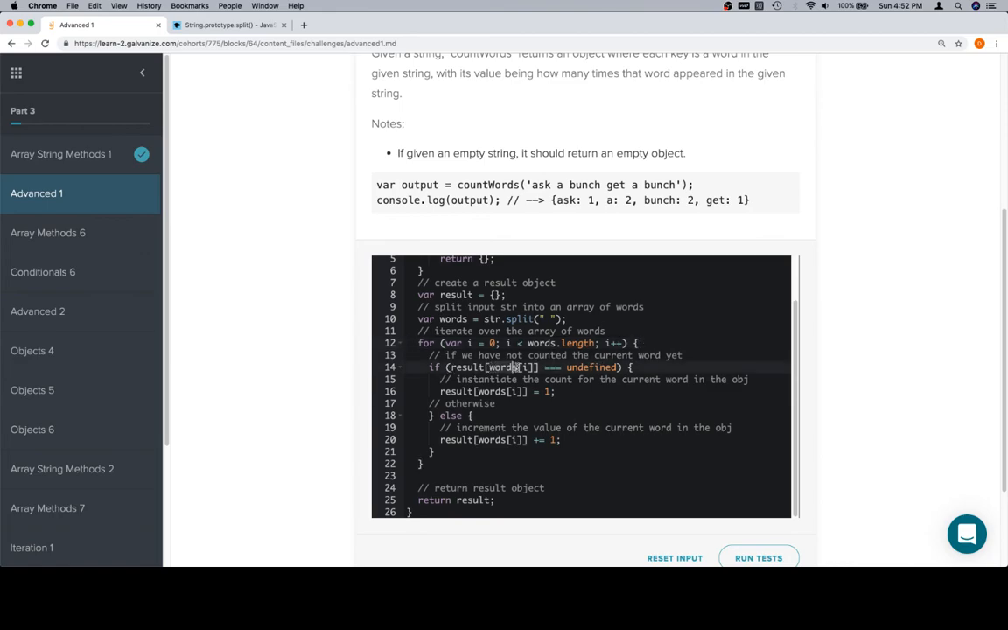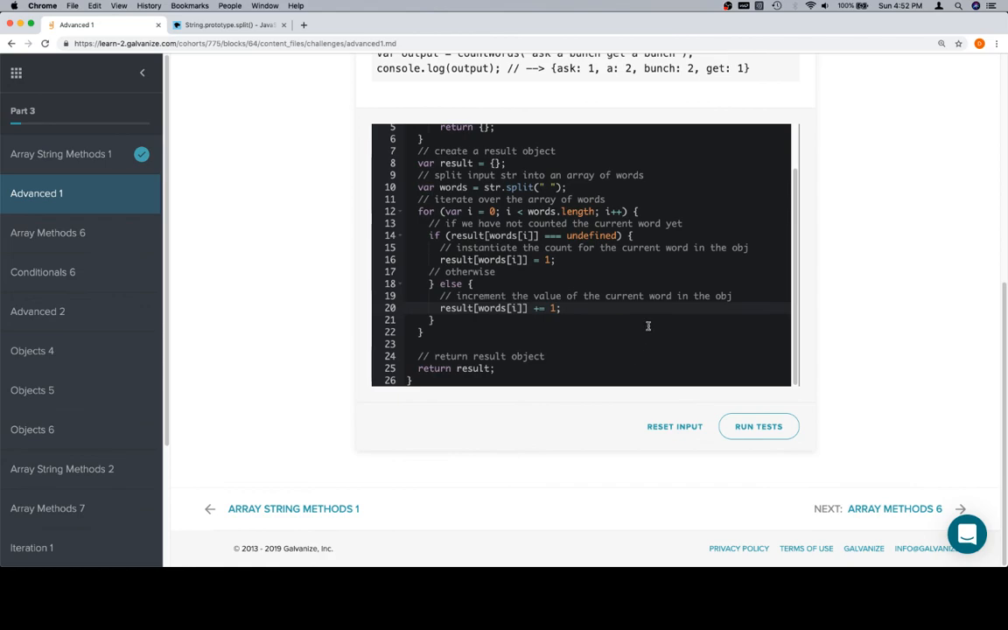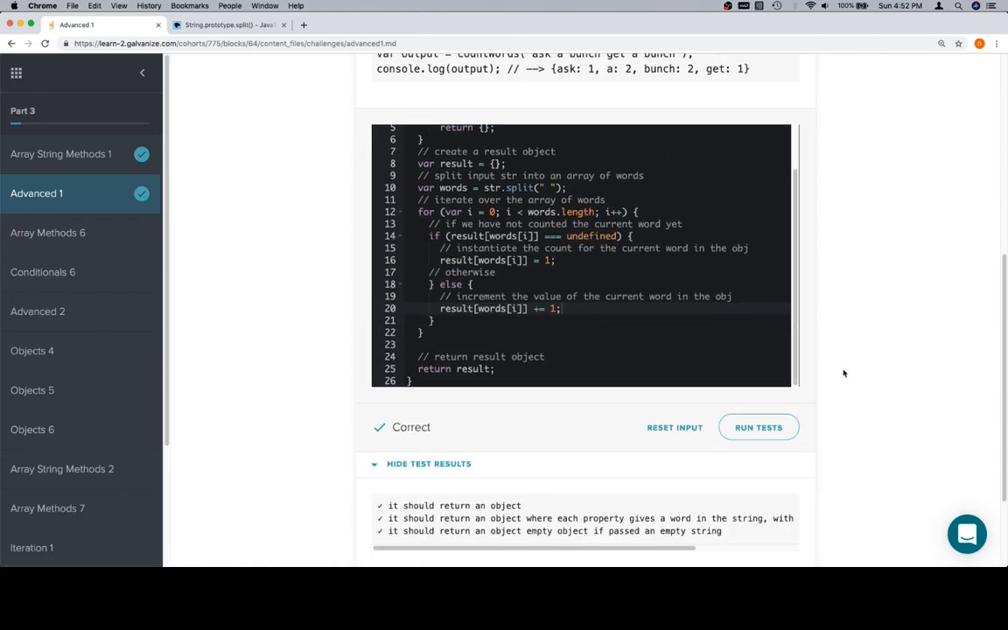If the current word, words at I, this value inside of result is equal to undefined, meaning we haven't seen it yet, then we're going to instantiate it as a value of 1. Otherwise, we know we're seeing it for the second or third or fourth or whatever time, so we're going to increment the value by 1. Okay, that's pretty much it, and so we're going to run the tests, and it's correct.